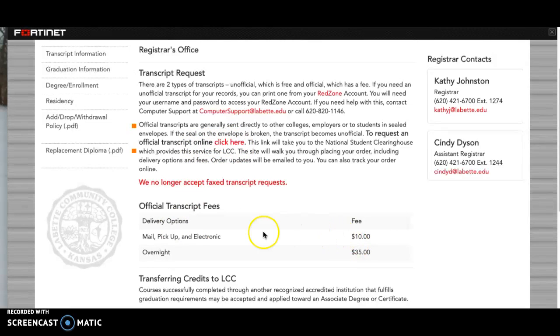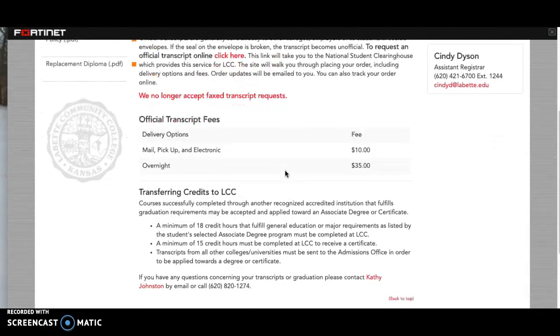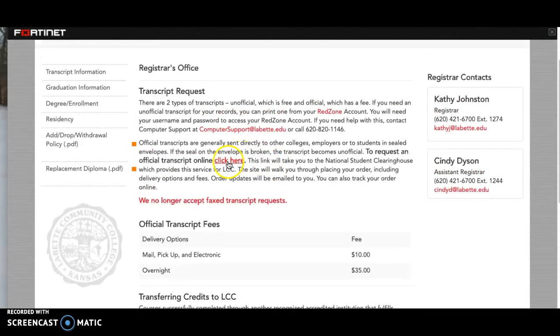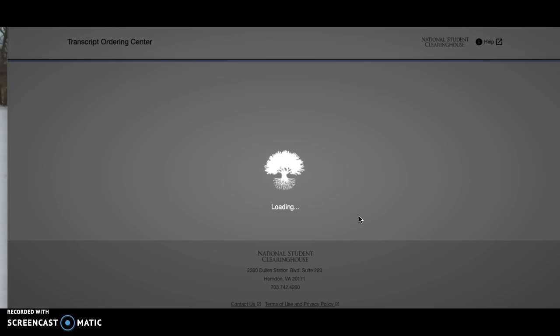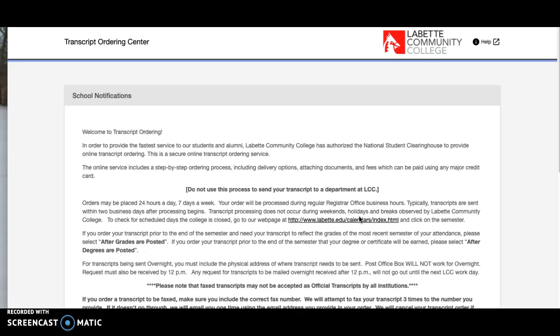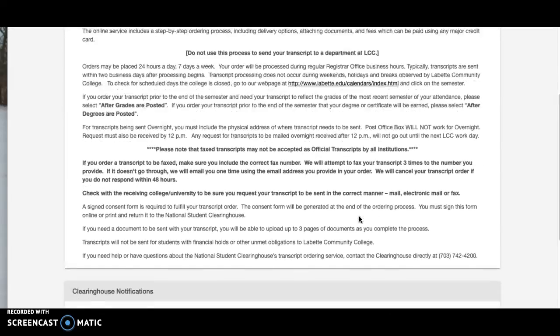Notice that you have your delivery options and fee, however that may be. So for electronic, it's $10. Electronic is typically the best way to go. So you would click here. This is going to take you to a transcript ordering center that has all the information.